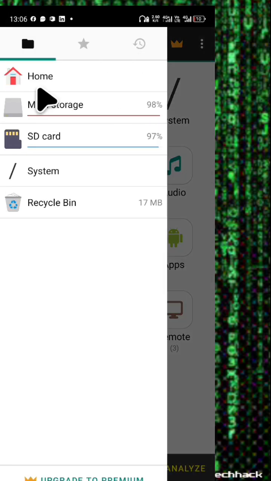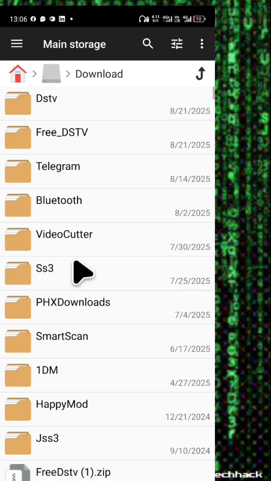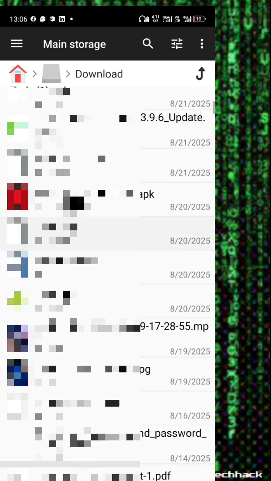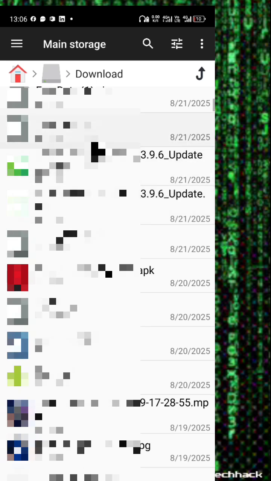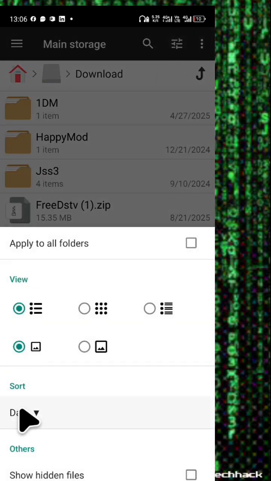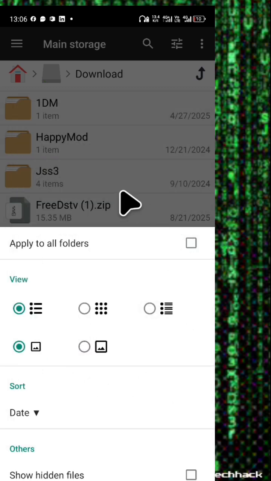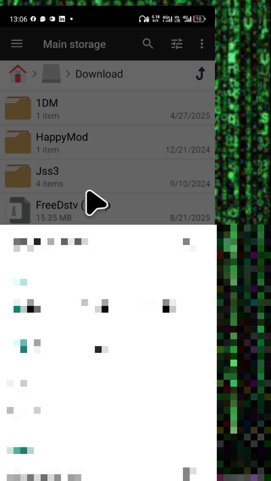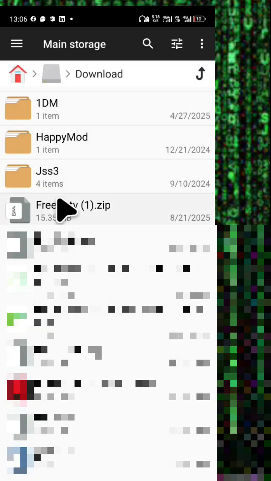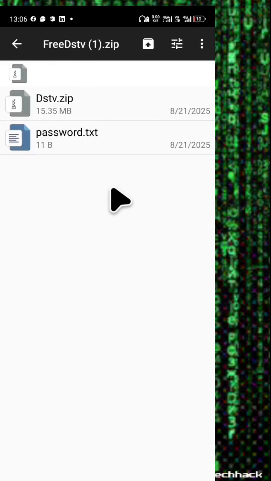Now head over to your storage, main storage. Now head over to your download. Now in your download, if you can't find the app you downloaded here, then click this view, select on date, and then select this one. So this is going to sort your files according to the latest download. So right click on the file, click on here, select this one to open.